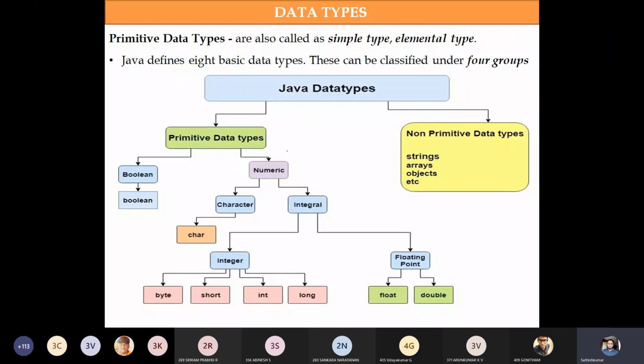And then what are the different types? Primitive data types and non-primitive data types. Primitive data types are simple types like boolean, numeric, where we have integer, and in non-numeric we have character, defined by char. Then we have integral types such as byte, short, int, and long, and floating point types float and double. These are some of the primitive data types. Non-primitive data types are like strings, arrays, objects, and these are called non-primitive data types.